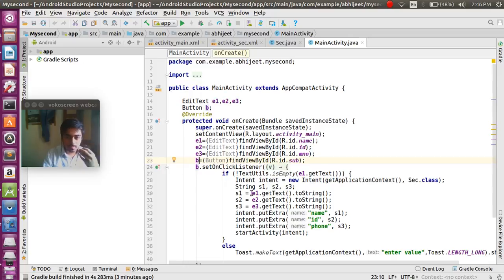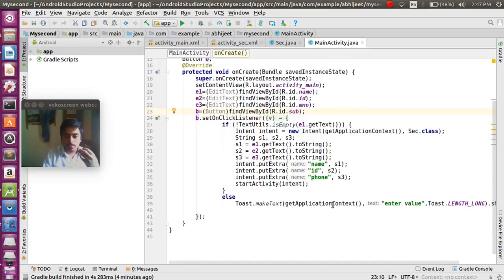Then I am using three strings to store the data of the three edit texts. So I am getting the text and converting it to string and storing it in three different variables for the different edit texts: number, ID, name, and number. Then I am using intent putExtra, and I am defining S1, S2, S3, and then I am starting the intent using startActivity. I am also using a toast for a longer period of time, for asking the user to enter data.